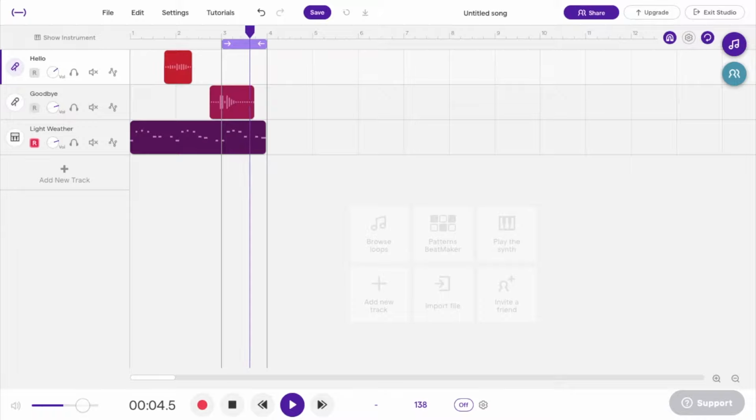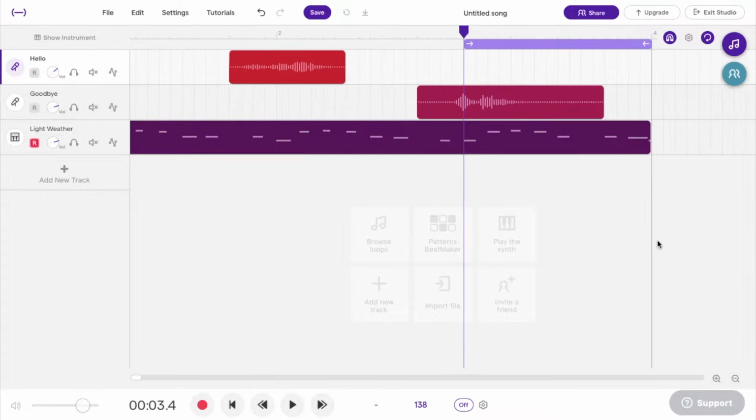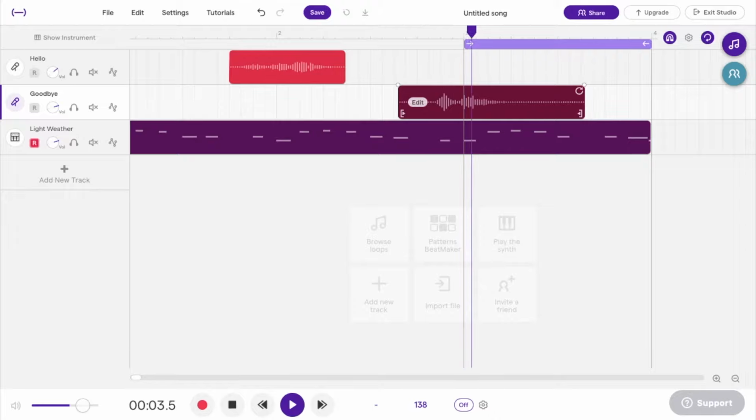Goodbye. Goodbye. So what I've noticed is that if I want to have the bye on the beat, it's a little bit off. So I can just zoom on in, catch this, and just make it line up with that first beat. Bye. Bye. Cool.